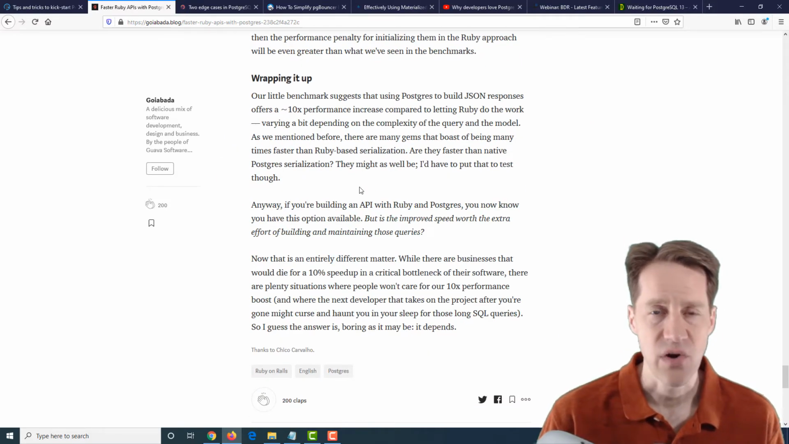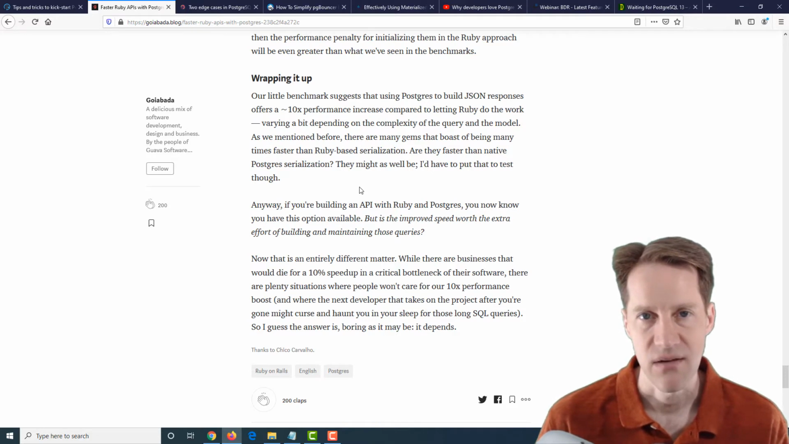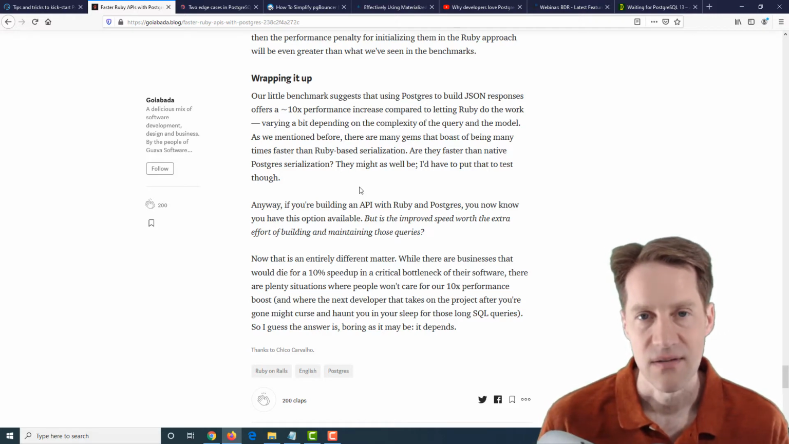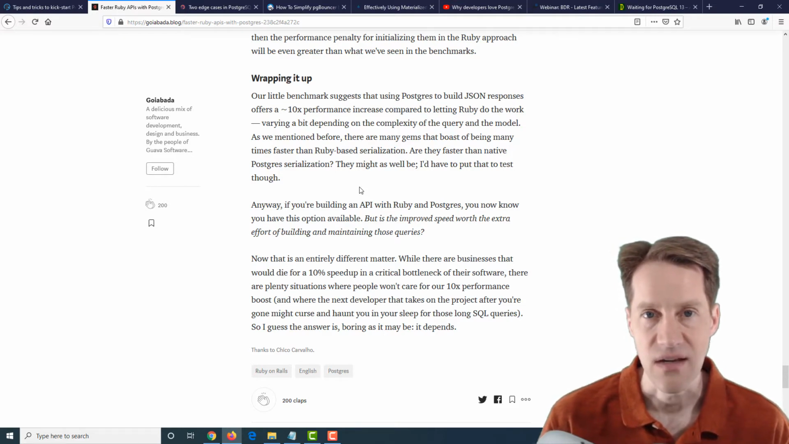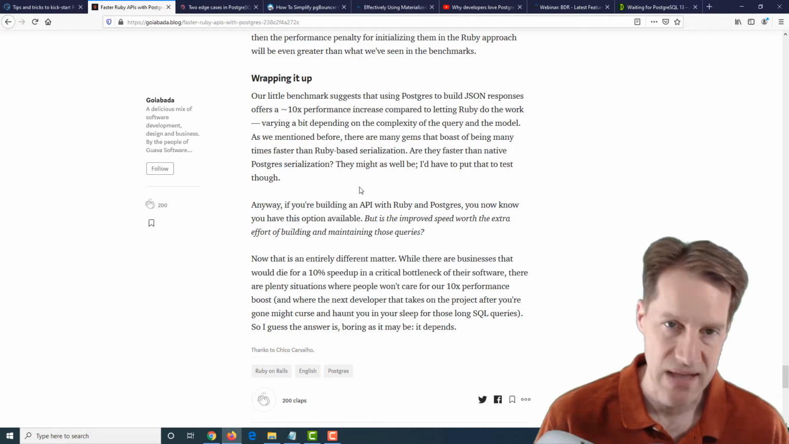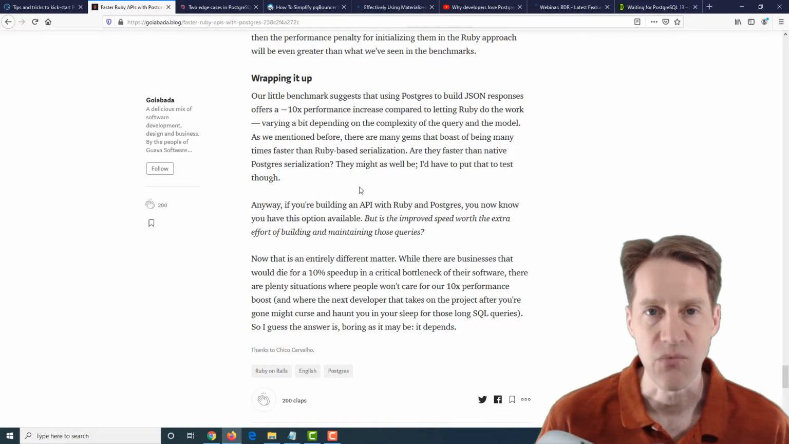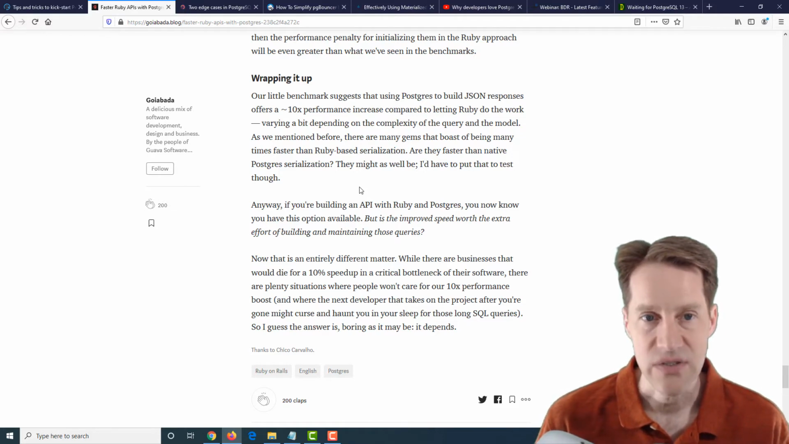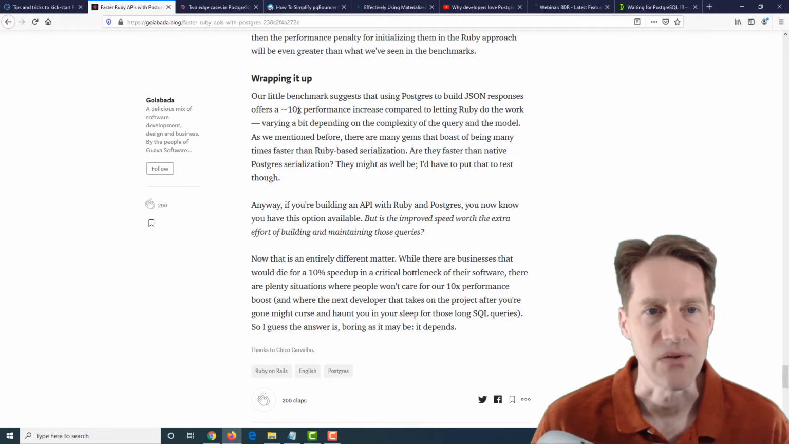Now, other frameworks that may be faster than Ruby probably won't be 10 times as fast, but it's still going to be relatively significant. Now, this may involve more complex SQL queries, but if you have an API that requires high performance, then querying Postgres directly, returning JSON from it and then just passing it on through the framework should be the most efficient option. So if you're interested in using this technique, definitely check out this blog post.